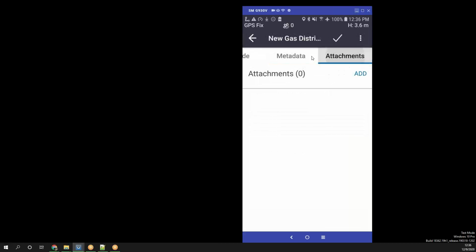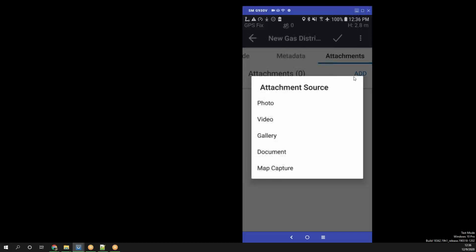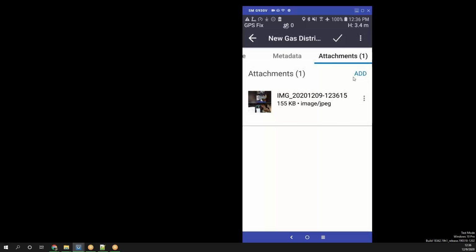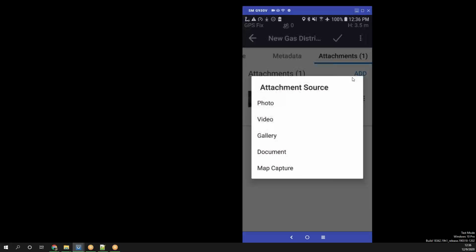We also have the ability to add any attachments. So this is where if we wanted to capture a photo for the feature as we place it in, I'm just going to take a photo here of my messy desk. Capture that photo, and then that photo is stored with that asset in the system. If I tap add again, we can also capture videos, or if I want to choose from my camera gallery, maybe I have a PDF document on my device that I want to attach to this asset.